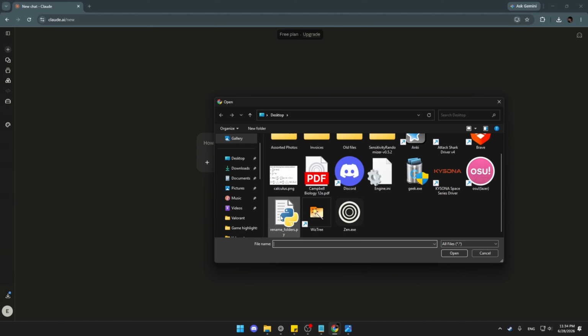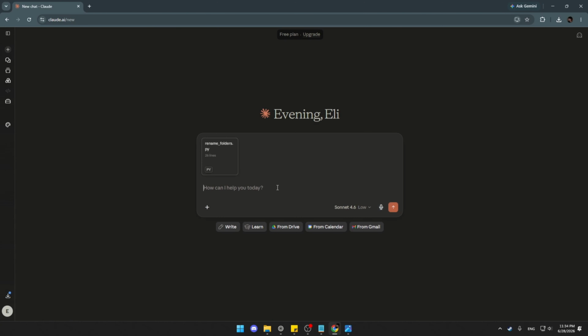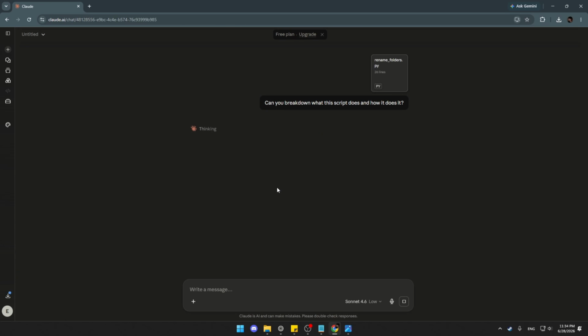So once you're here, you can go ahead and click on the code file that you want to upload. In this case, it's a Python script. I'm going to go ahead and click on open. And let's say this is something somebody else wrote and I want to understand what it does. So can you break down what this script does and how it does it? I'm going to go ahead and hit enter.